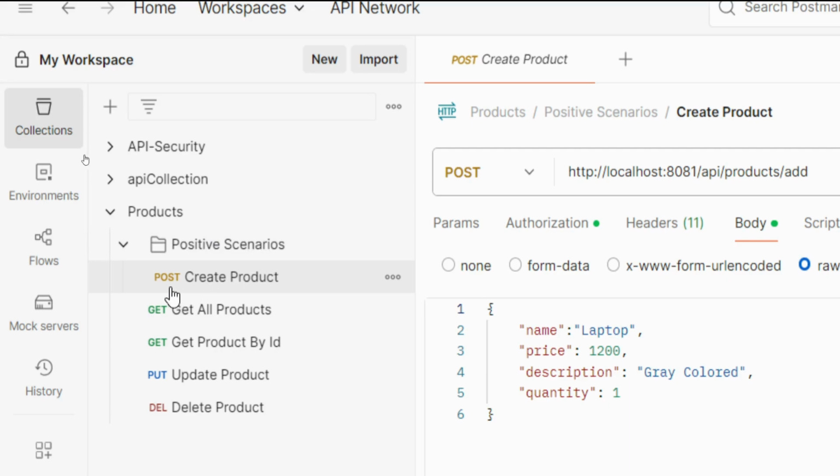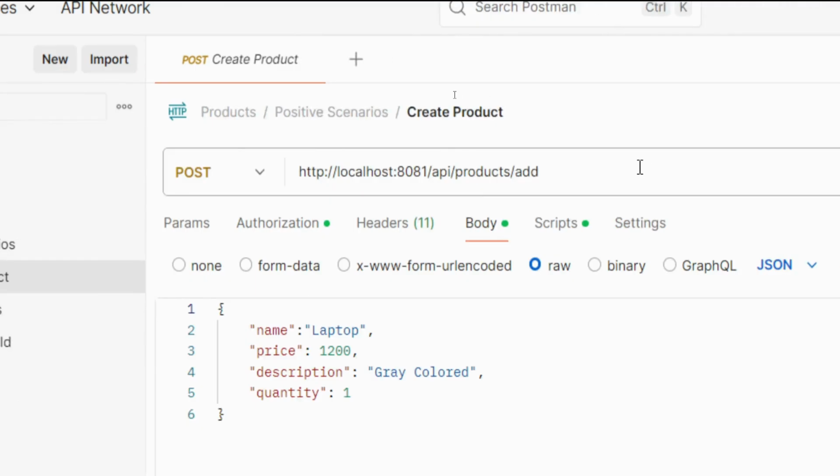The next thing is the endpoint. The endpoint is the one which you are actually going to test. This endpoint information, we know that we can get it from the Swagger.